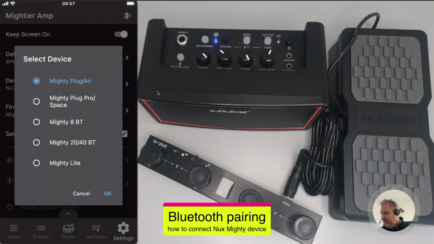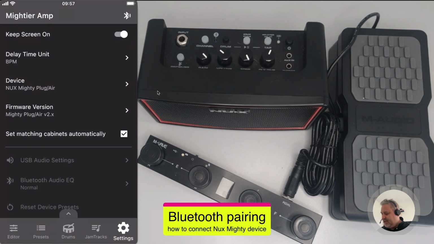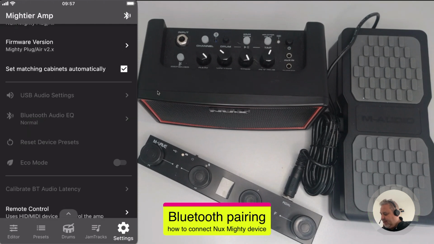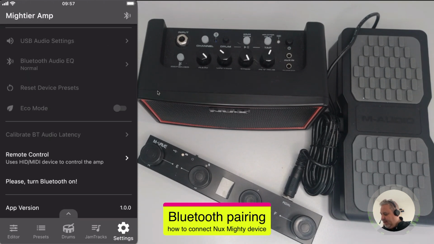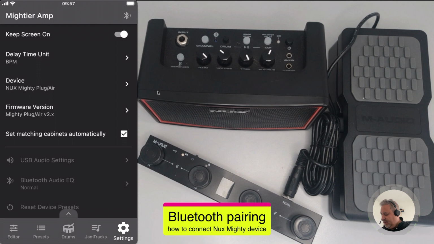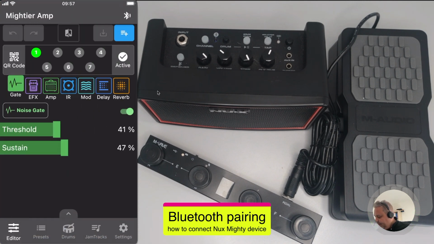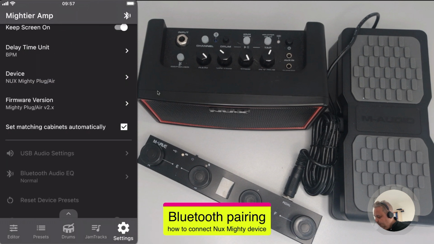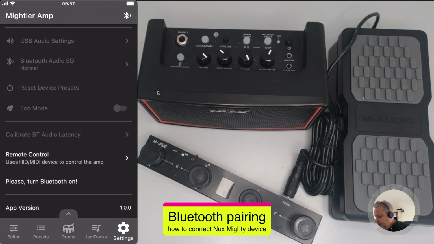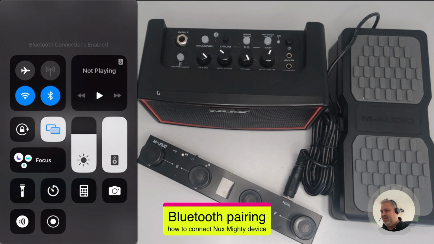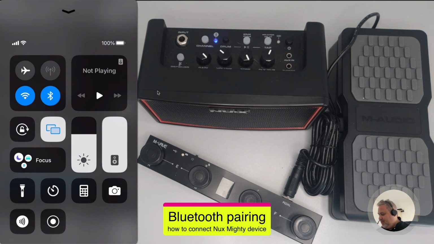So of course we will need to have NUX Mighty Plug, Mighty Air. So in the settings, I can... Okay, I need to go back. Give me a moment. Yeah. You see the warning, please turn Bluetooth on, because it was turned off. So first thing first, let's turn on Bluetooth. Now we need to make the pairing.